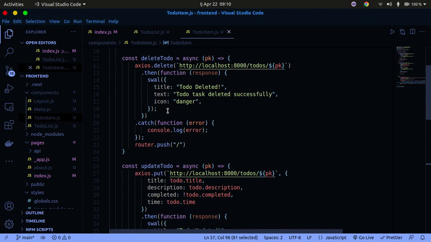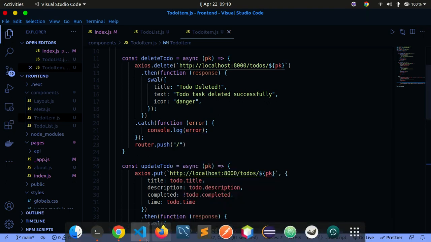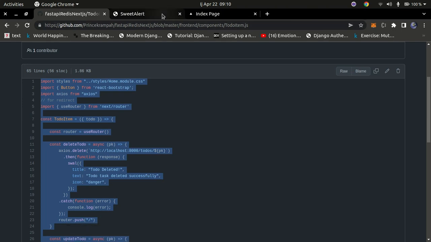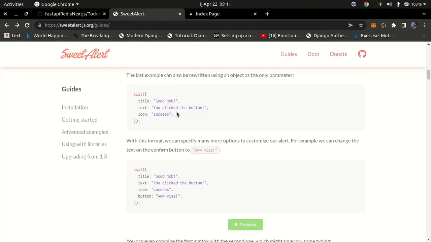Okay, danger, I don't know if this is danger or something else. So let me know in the comment section if you think it is danger or something else, so you can just Google that and find it out, because I'm getting some errors here. So let me actually look at it here in SweetAlert. So let's see if we can get the danger one.